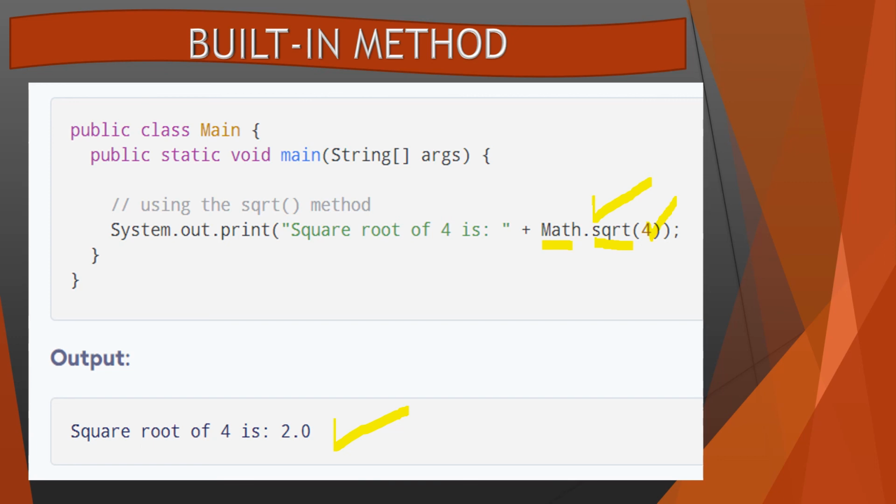Another advantage of methods is that methods make code more readable and easier to debug. That is the most important thing.